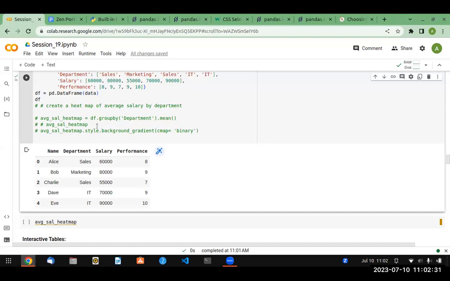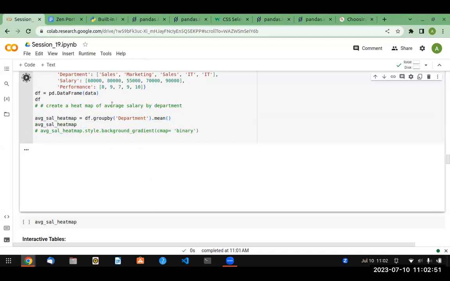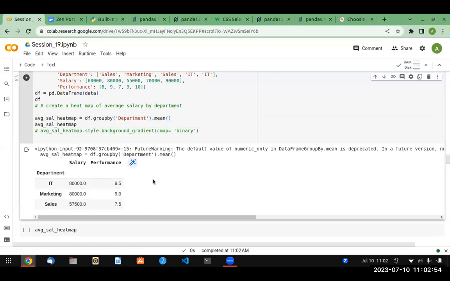Now what I'm doing, I am calculating the mean value with respect to the department, and I am applying a heat map called binary to this. If I don't apply this, this is how it will look. It will look something like this. Department wise average salary and performance. Now tell me, if I want to do it for only salary, what do I need to do? Right? Oh, okay.